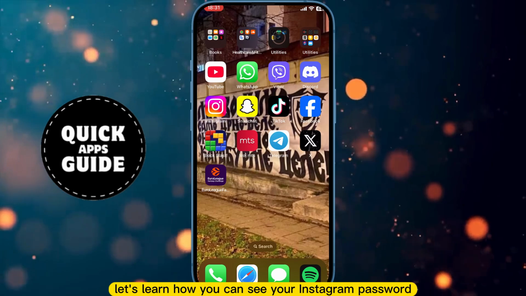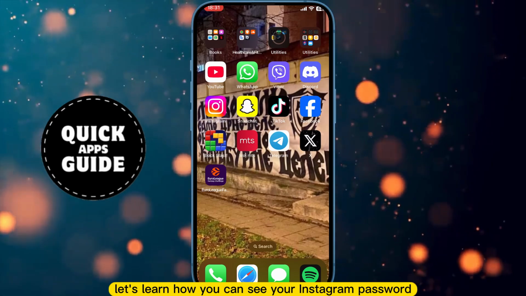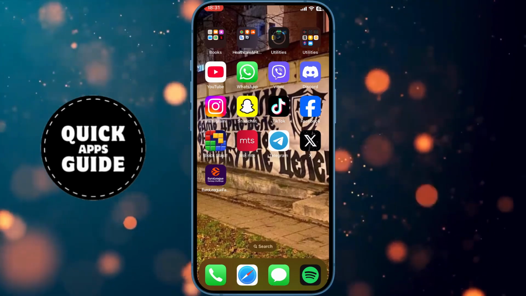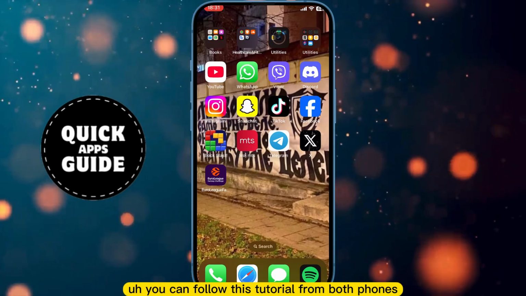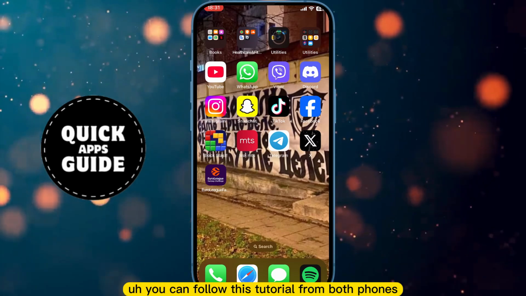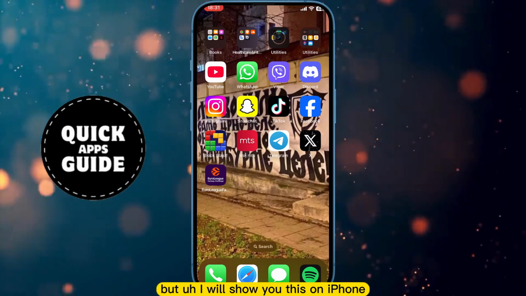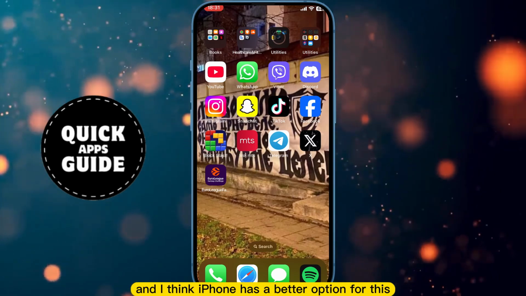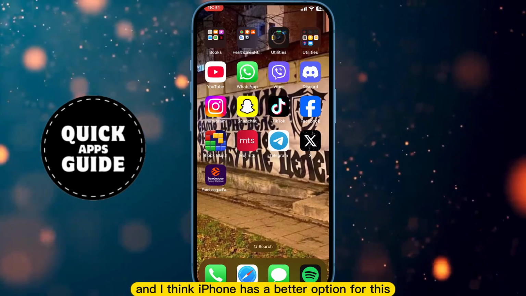Let's learn how you can see your Instagram password if you forgot it. You can follow this tutorial from both phones, but I will show you this on iPhone, and I think iPhone has a better option for this.